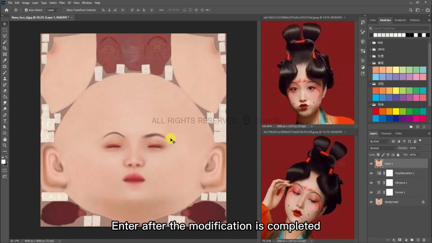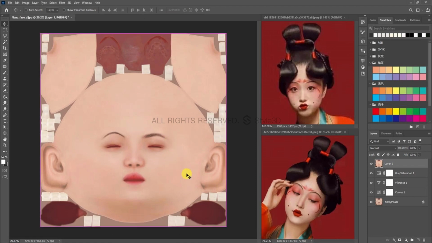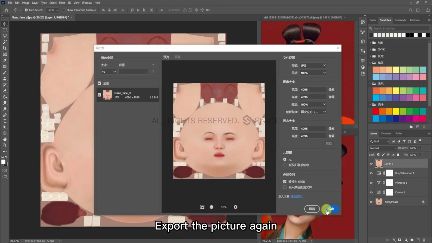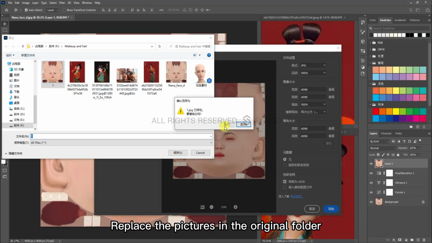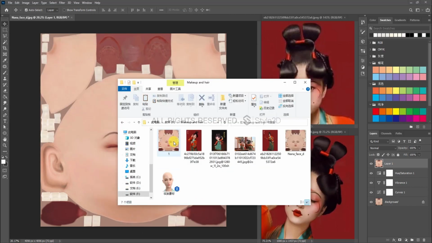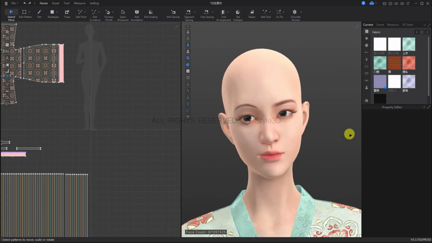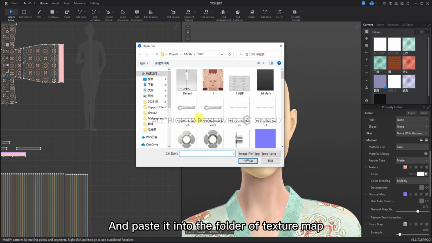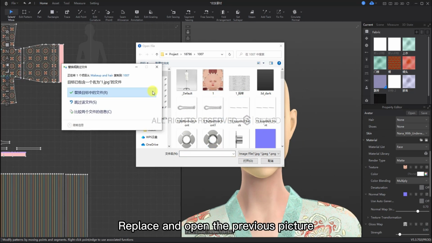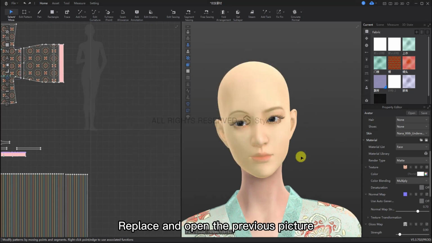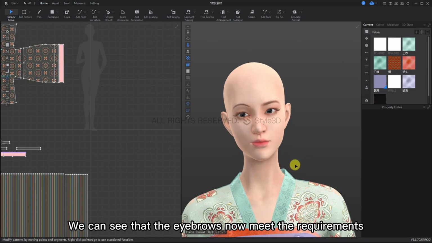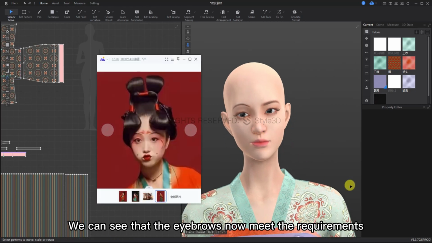Press Enter after the modification is completed. Export the picture again. Replace the pictures in the original folder. Copy the new picture and paste it into the folder of texture map. Replace and open the previous picture. We can see that the eyebrows now meet the requirements.